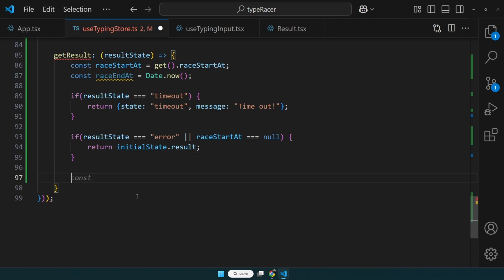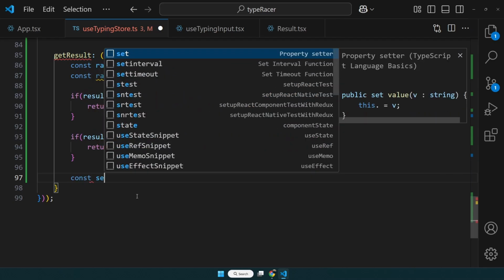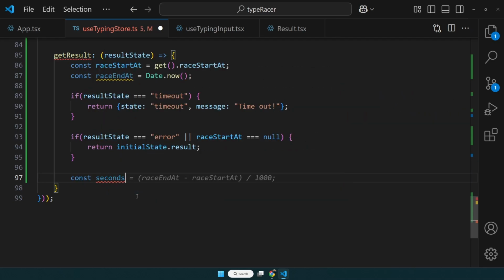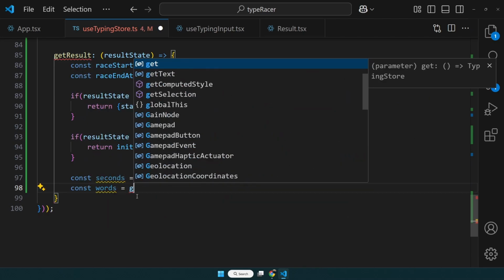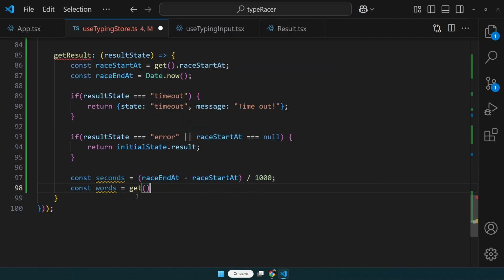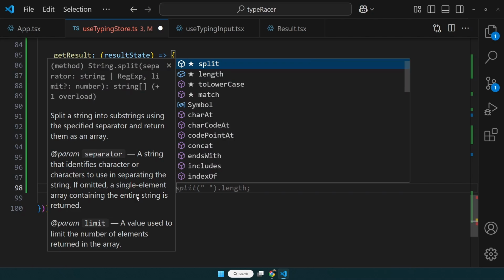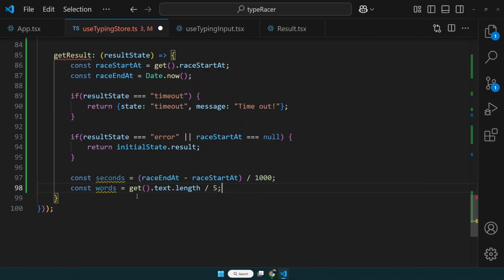Now after that we can return the full result, but we need to know here the second, and this we will get by saying race end at minus race start at divided by 1000. Okay, and here we need to know the words we have typed. So let me say this get dot text. So we will get the text, and we will take the length of it and divide by 5.